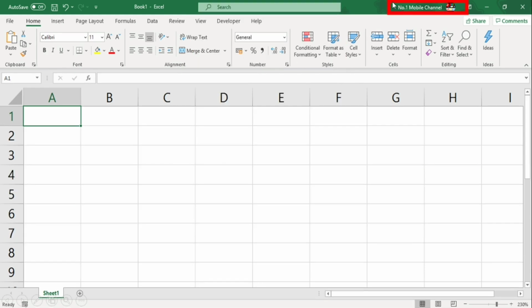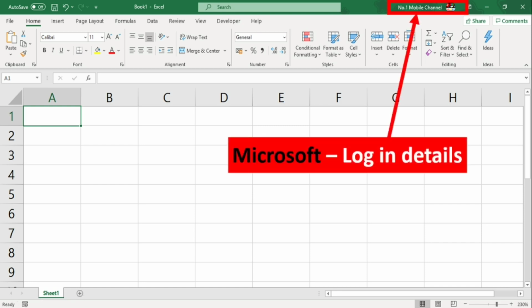Next you can see our channel name, Number 1 Mobile, and logo here, right? This is your Microsoft login details. You can go to microsoft.com or office.com and log in with your Gmail ID or Yahoo ID, any email ID. After you log in there, you come back here and sign in with the same email ID and password. Once you click on that, it will ask for your login details, and the pictures you have uploaded there, the same picture and same name will be reflected here.